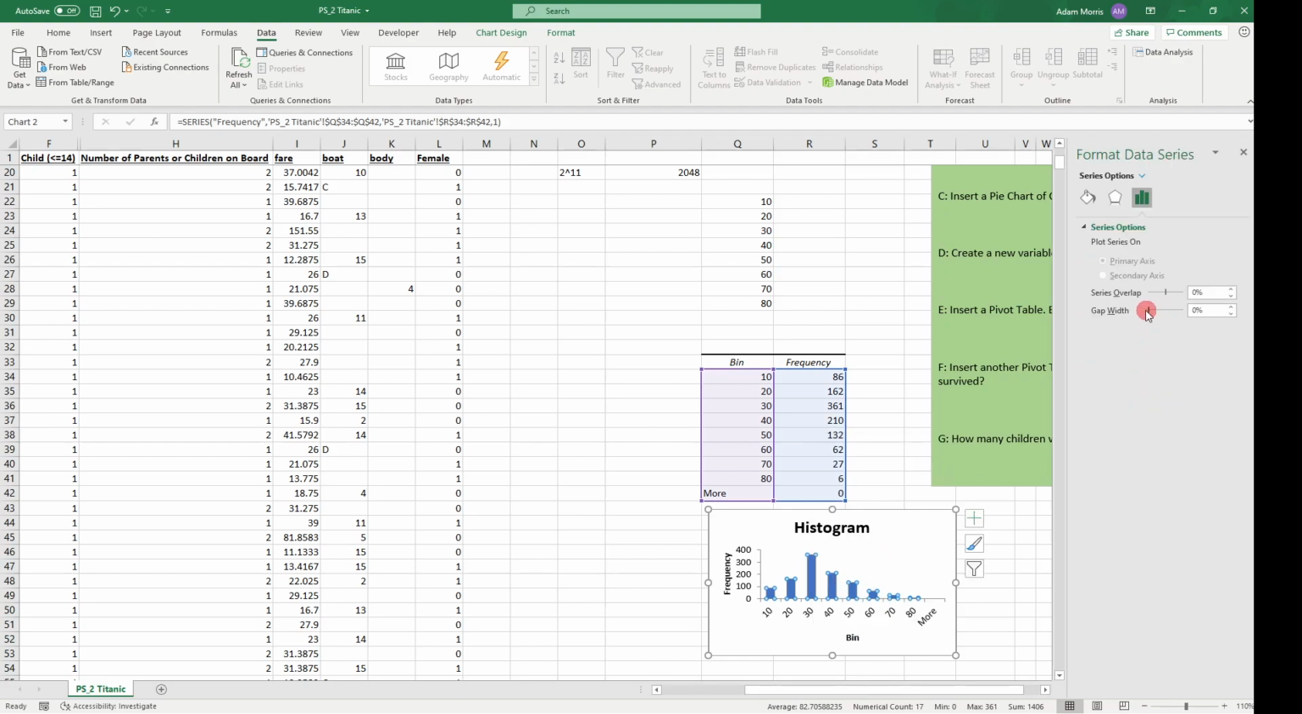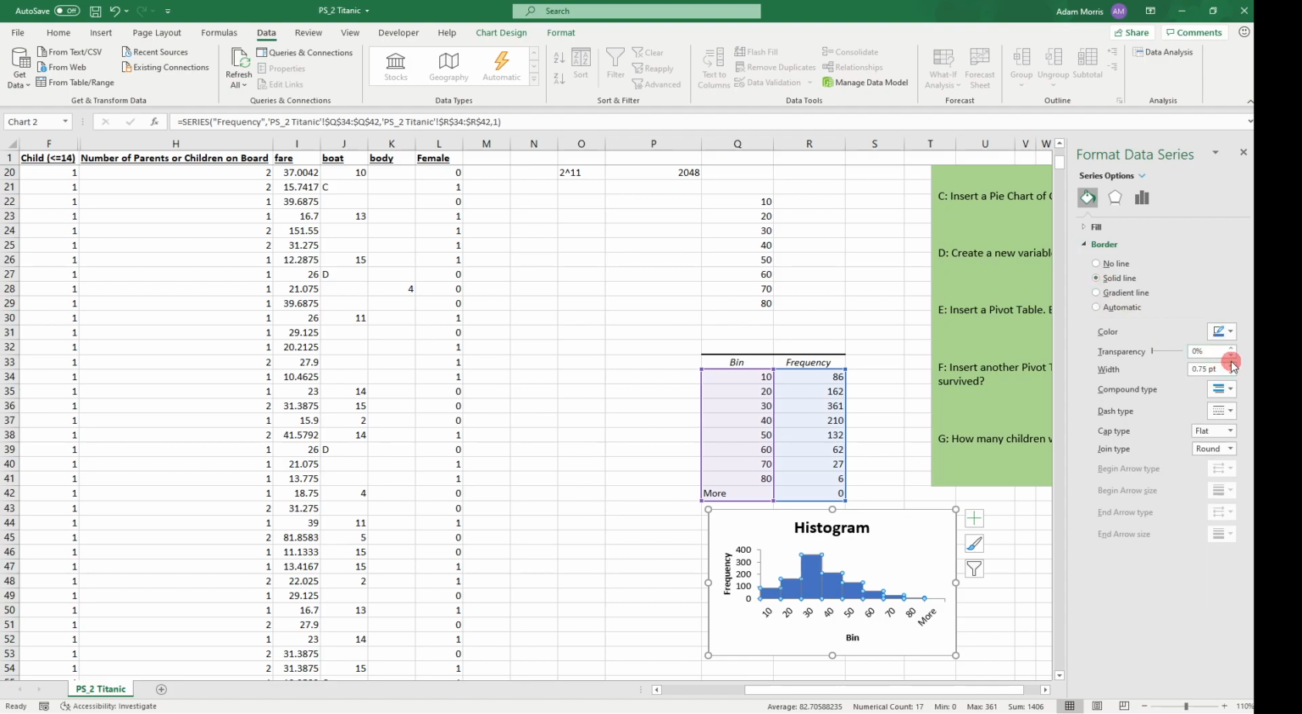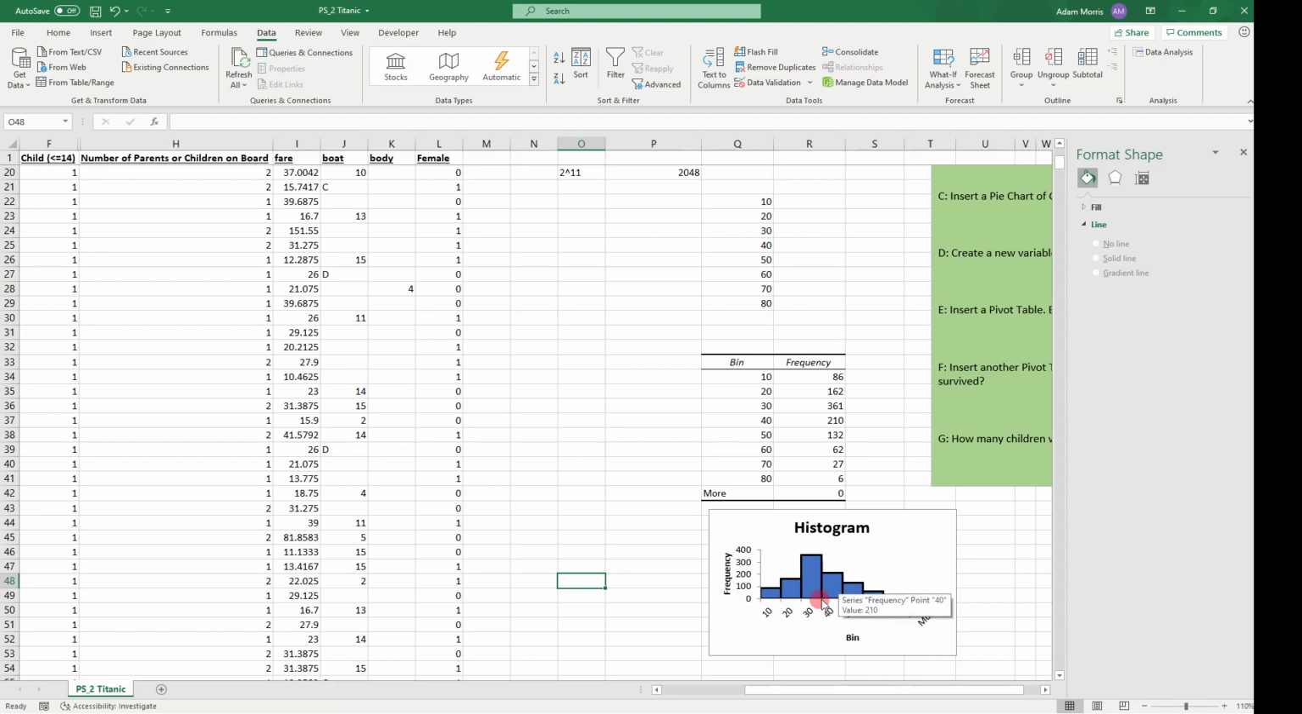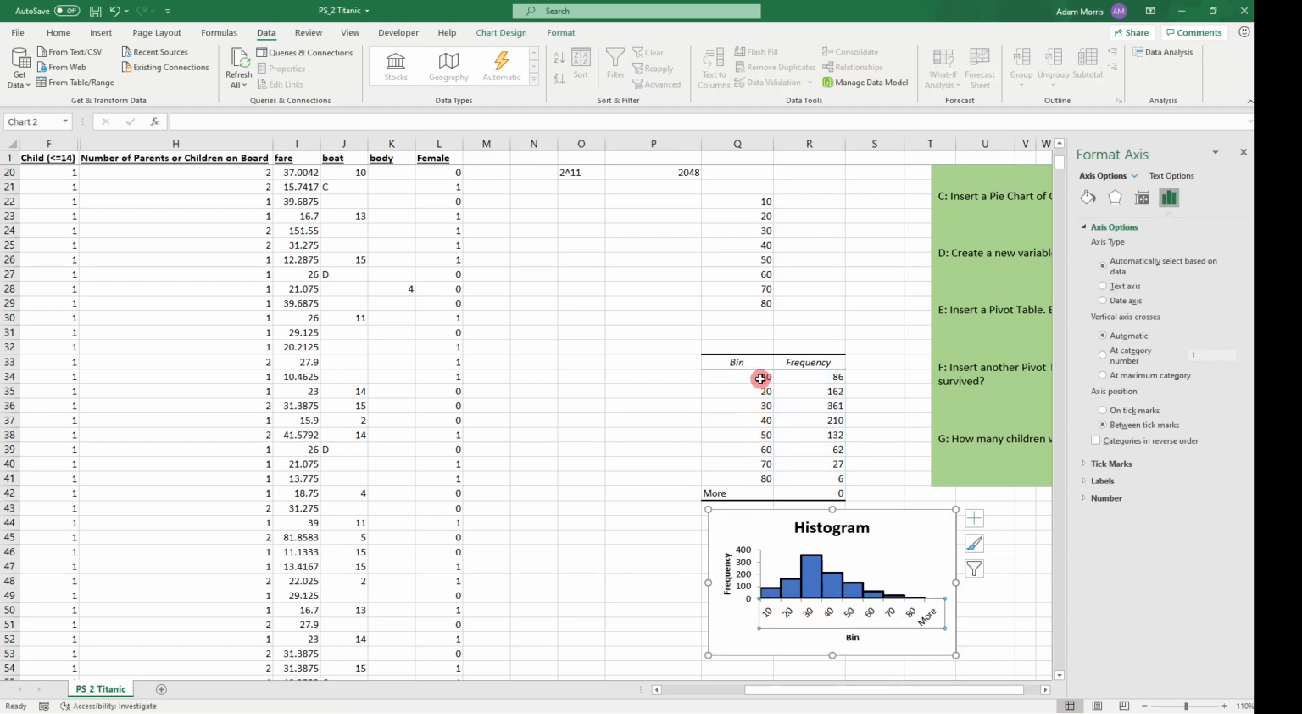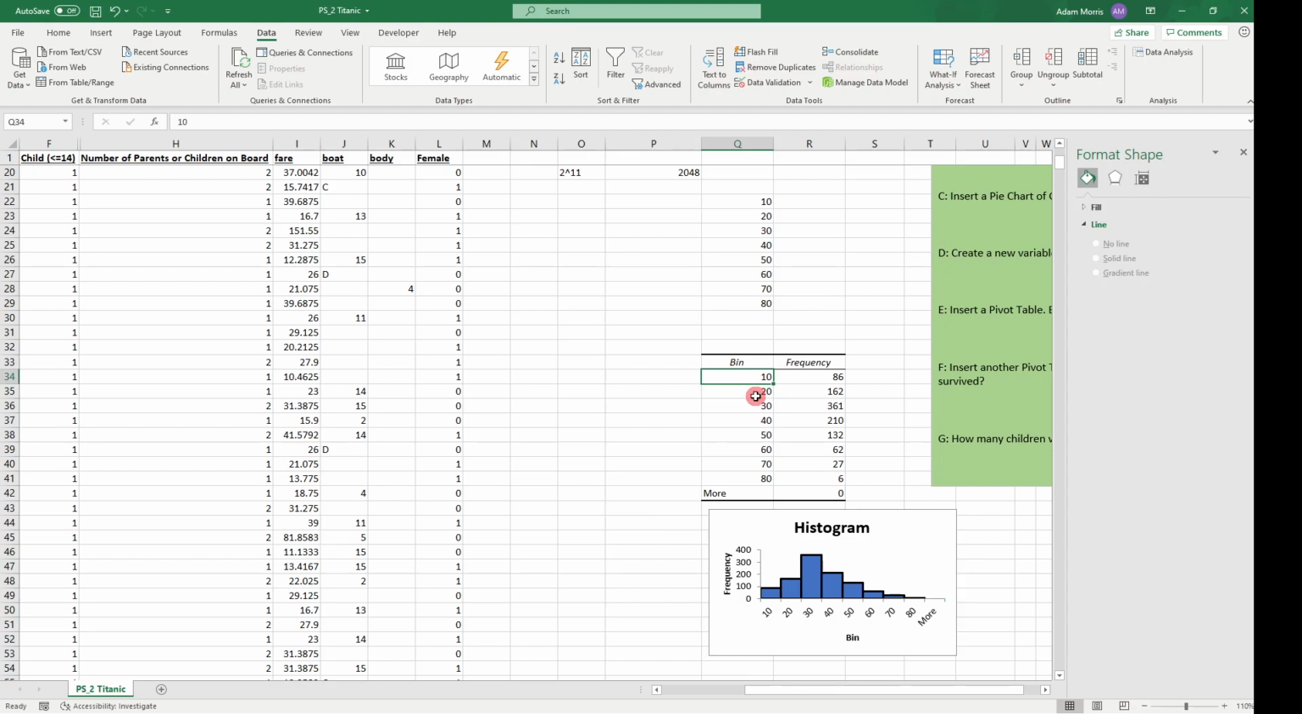We want to take that gap away, because we do have a histogram where the bars are bumping into each other. I always like a line. I don't know why. My eyes are getting old. Very extreme line, but we could do something like that. We'd also probably want to indicate that this is 0 to 10 or something like that, to make sure we're understanding what's in each of these bins.